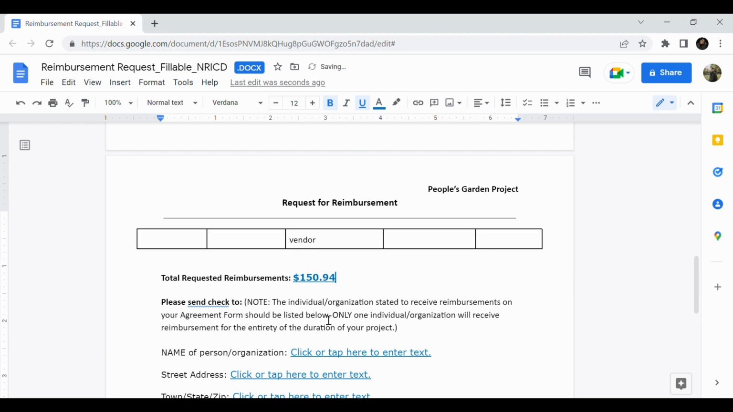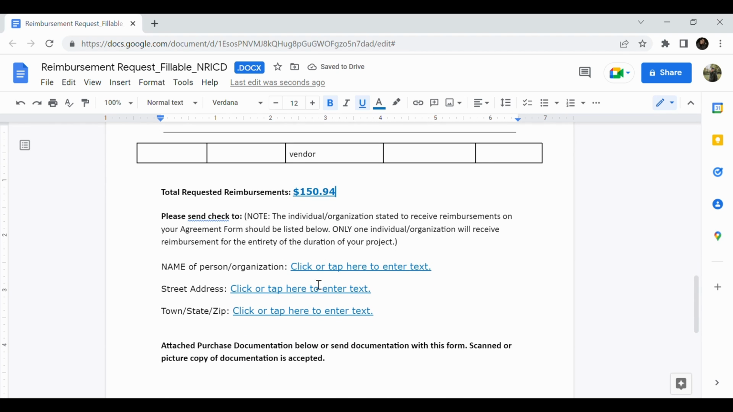And then you'll want to then put in the person or the organization you want this check to be sent to. And this should be the same person for the entire project, right? So every time you get a reimbursement, the same person or organization should be the one receiving it. So Community Garden Group. You'll then enter whatever street address you want to be sent to, and again, whatever city and zip code.